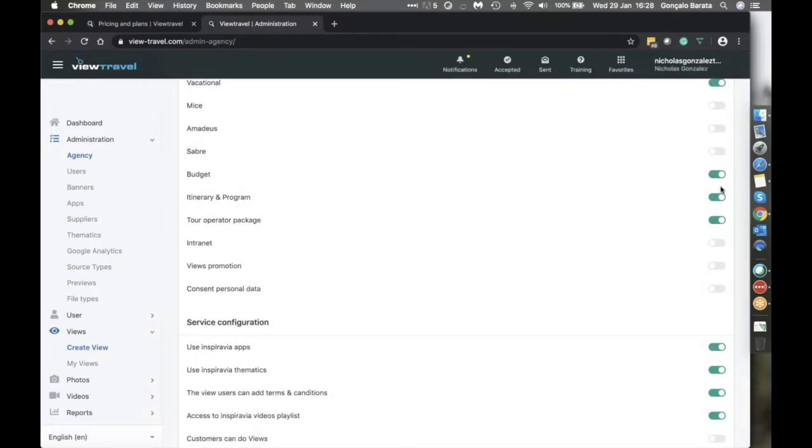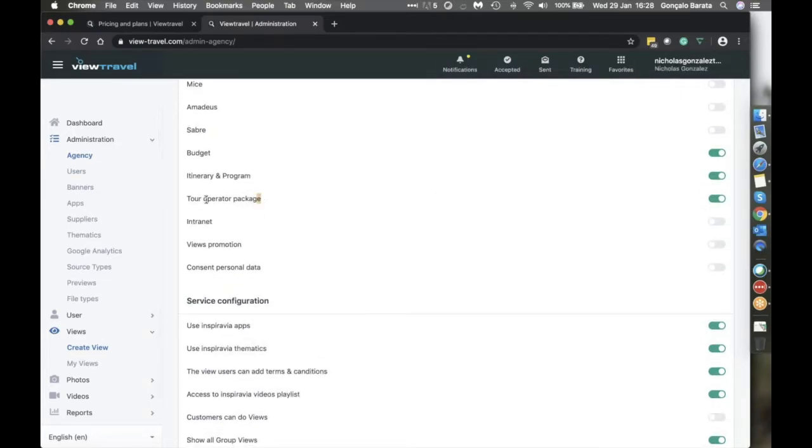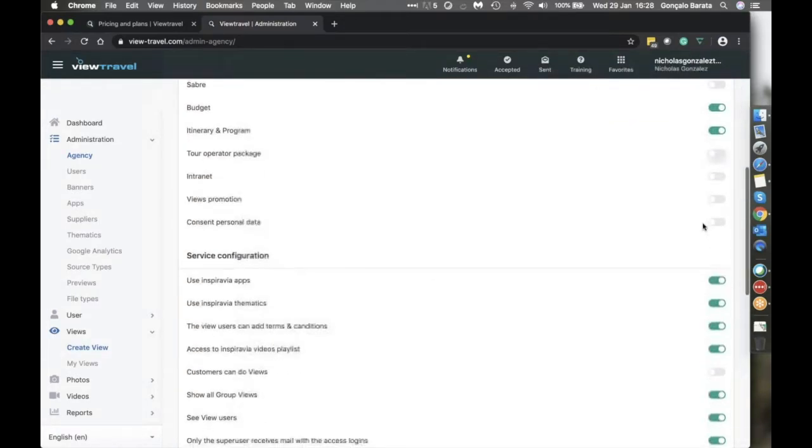Now, I have the budget option active. I can send my financial proposals. I can use the itinerary and program. Look, I have the tour operator package available. If I don't want to use it, I can always deactivate the tour operator package. I'm using the business intermediate plan. I can always integrate Viewtravel with my intranet, and I can also configure my Viewtravel login as a single sign-on. I can share Viewtravel with a specific marketing team, for example, and they are responsible for creating only the video views that are associated to special campaigns.